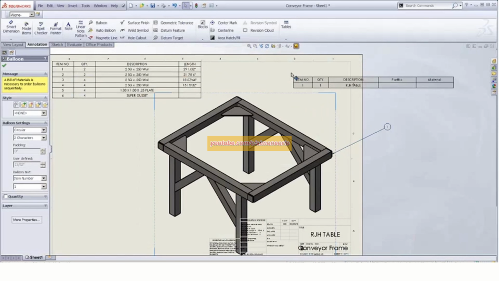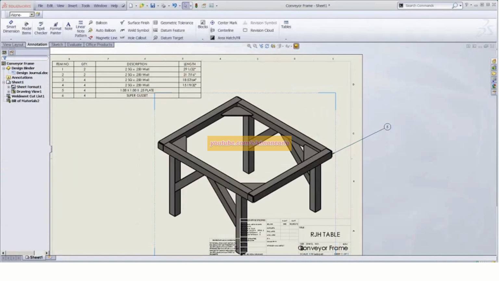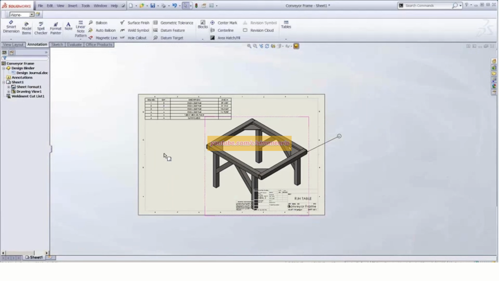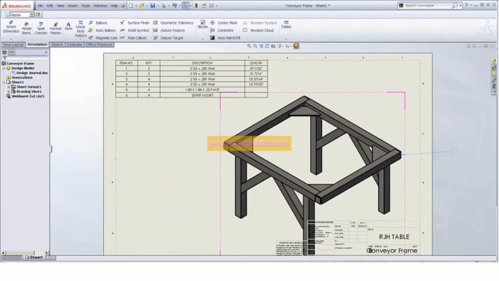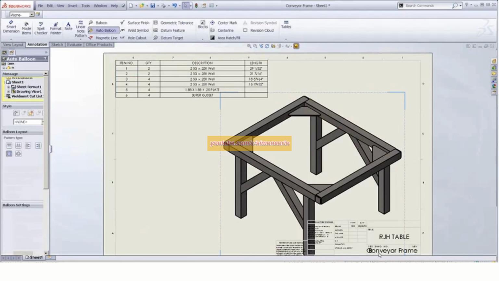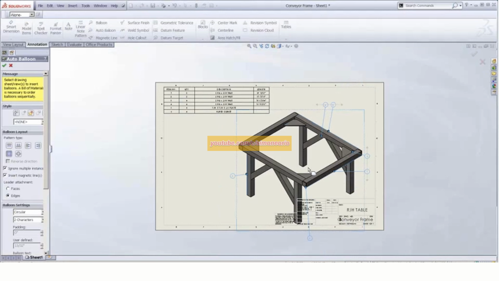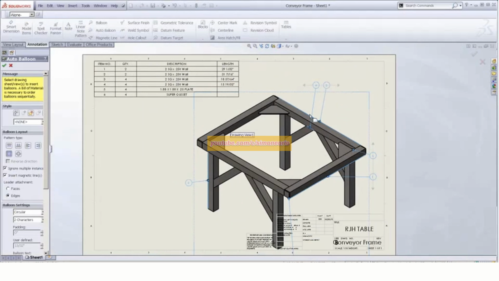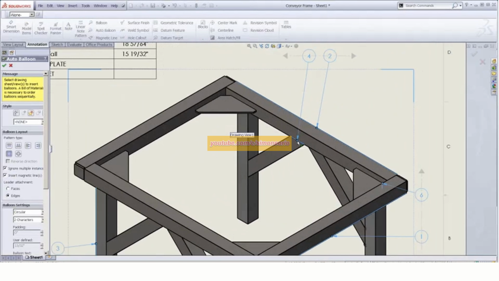Because I have a stock BOM here, and what I need to do is delete that. Now let me go ahead and do that again. There we go. There are all our bill of material numbers. Notice that the lines go over the top.